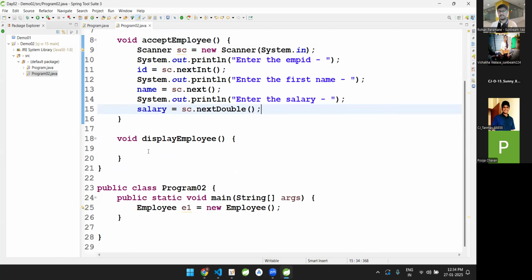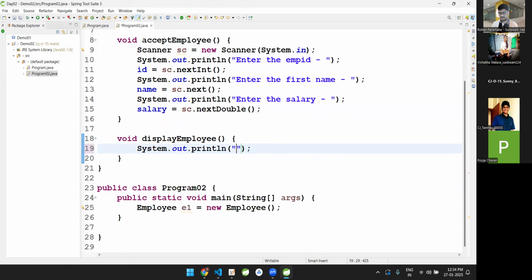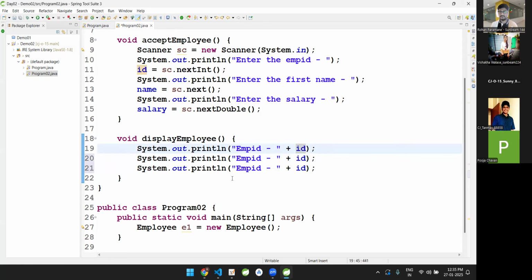Now, once you accept that, the next thing is to display those employees. So to display those employees, you are going to say System.out.println. Whatever is the employee ID of that employee, you can say it like this, plus this is going to be the ID. Similarly, like this ID, I'm going to display the name and the salary. This is the name of the employee. This is the salary of the employee.